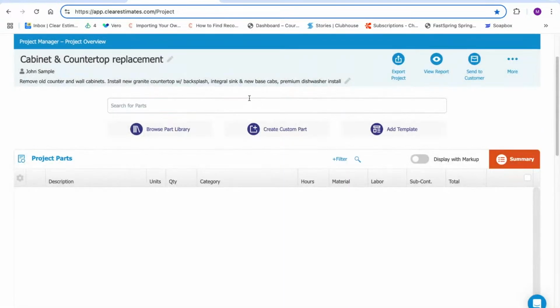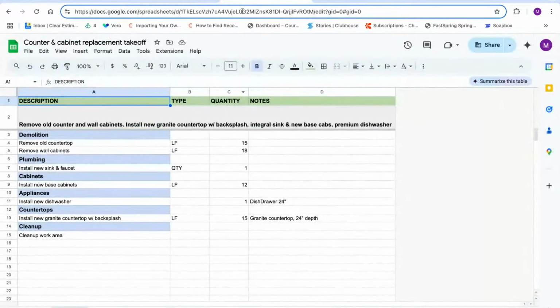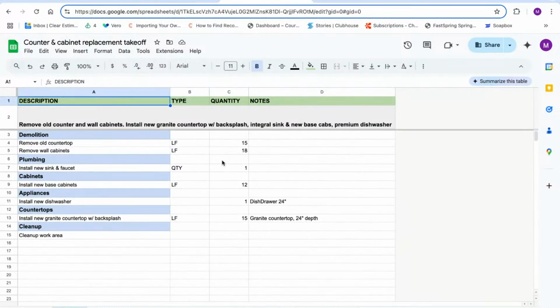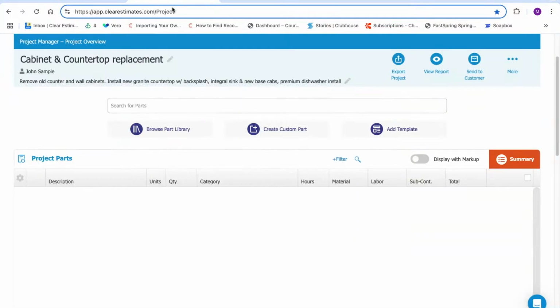So with all of that being said, let's go ahead and dive into this actual estimate here. So once again, this is a takeoff. It's just everything I need to do for this specific estimate. We're just going to be pulling out some old wall cabinets, and we're going to be installing a new countertop and some base cabinets, dishwasher, and a sink here. Now, to save a little bit of time on this estimate, I'm going to use one of the pre-built templates for cabinets, and I'm going to use one of the pre-built templates for countertops here to build out my estimate.